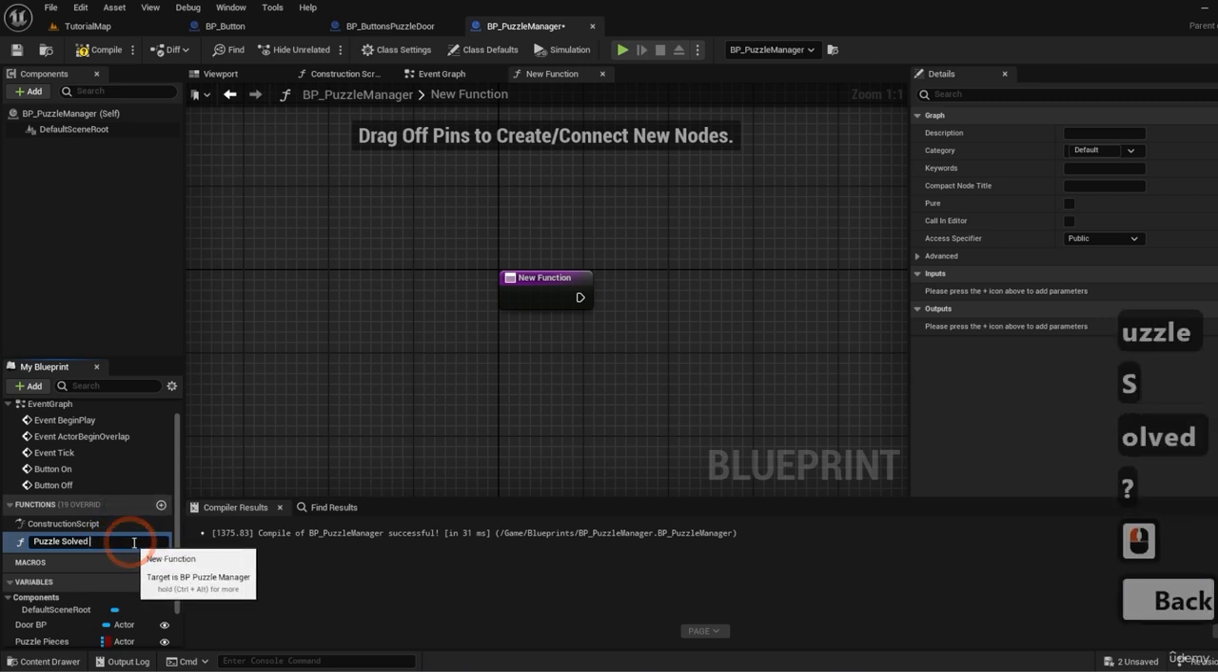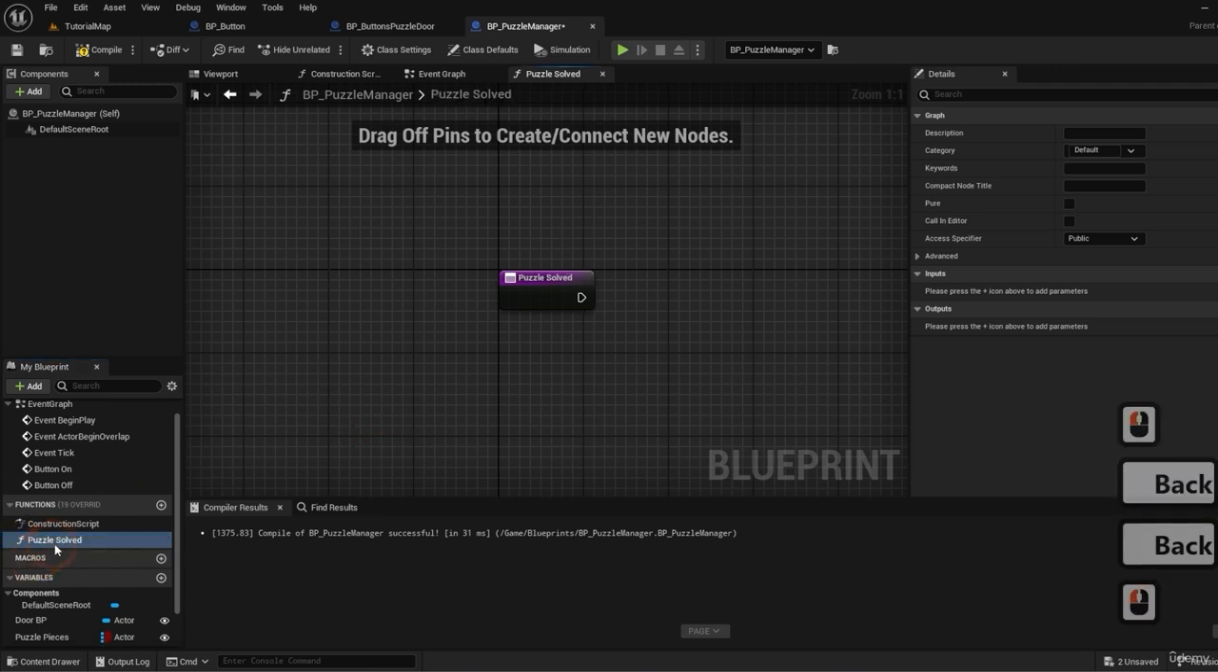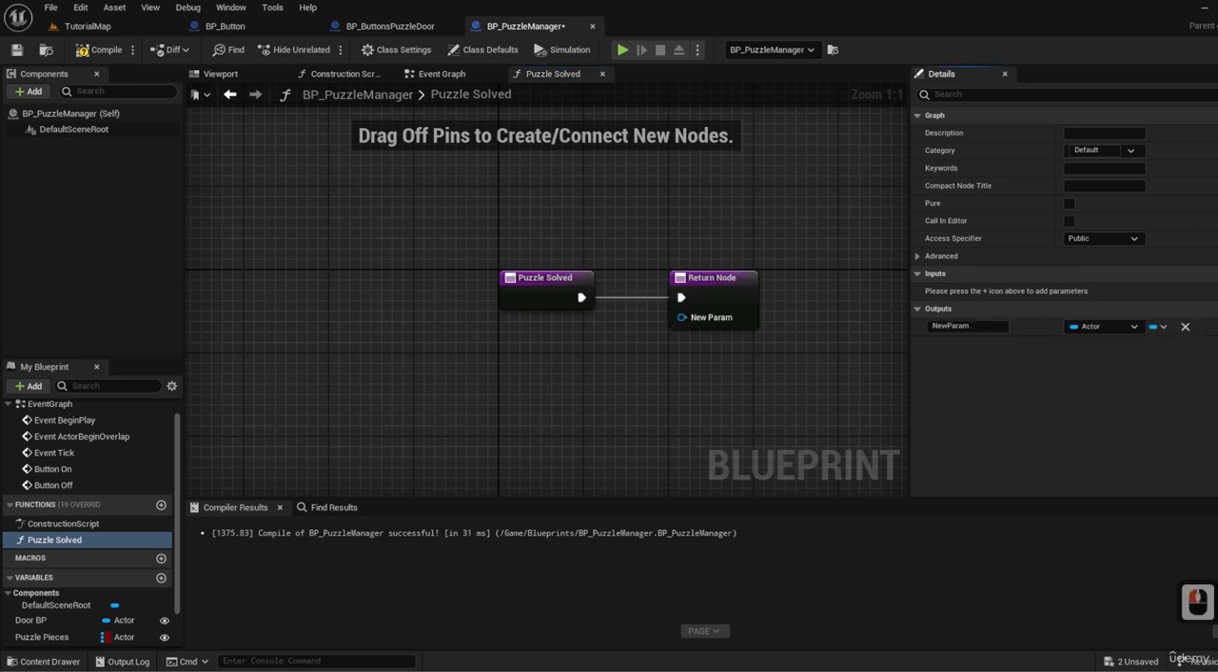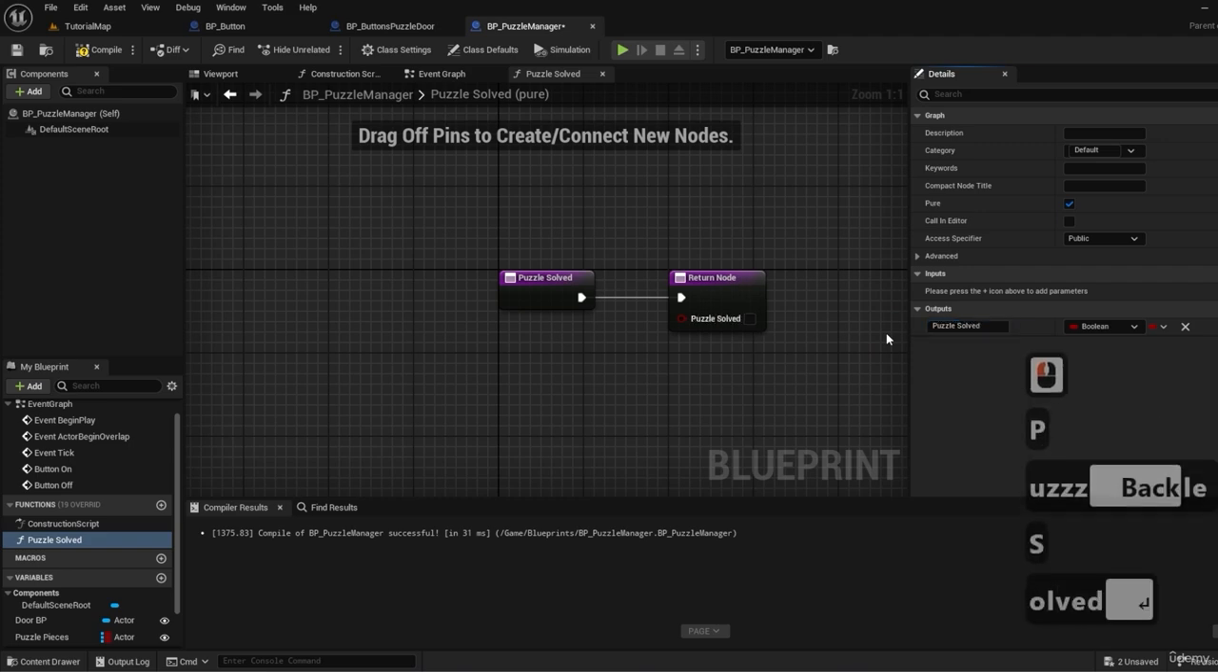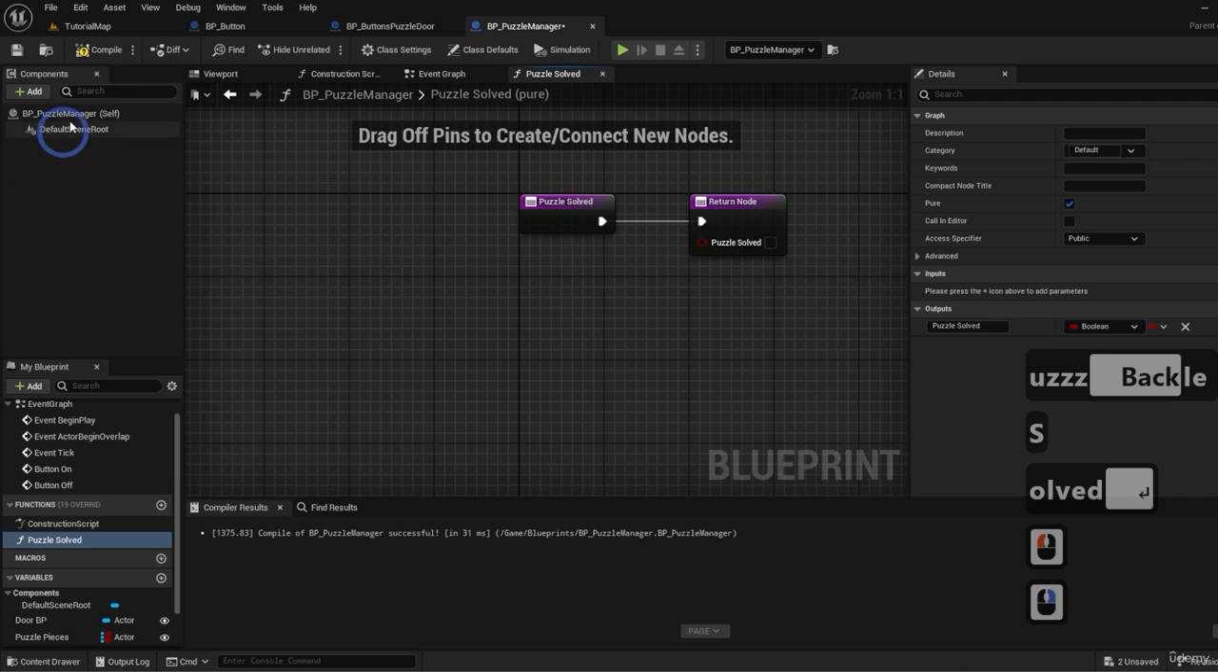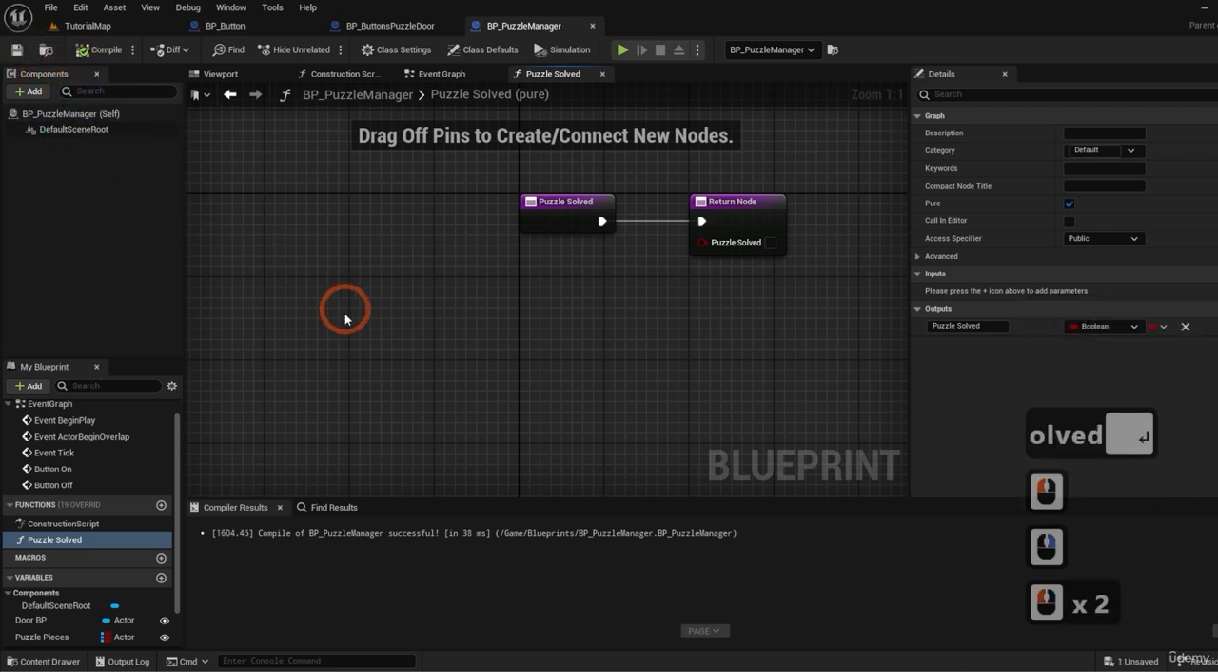Actually, just puzzle solved. Doesn't need a question mark. I don't like having question marks in variables or functions. And this one will have an output and it will be pure because we're not going to be setting something in here. The output would be a boolean, and let's name it puzzle solved also, and compile and save.